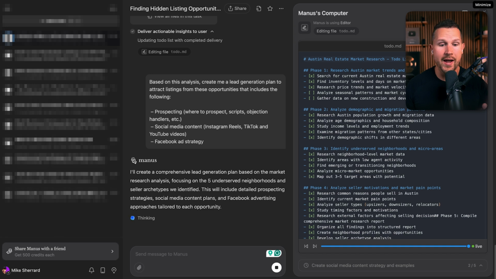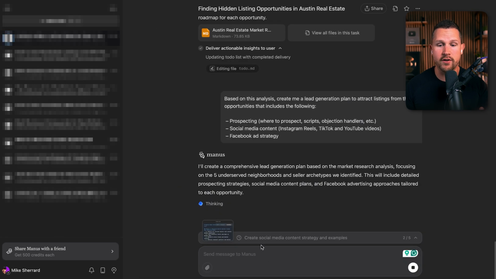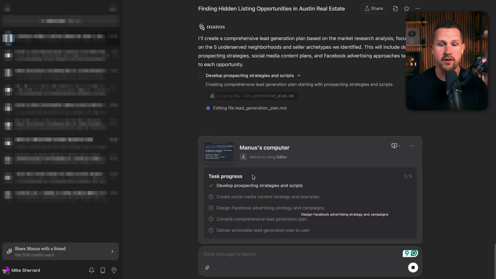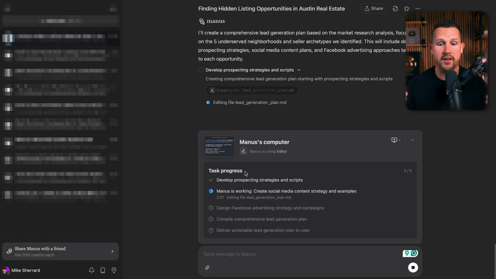So we're going to go ahead and let this complete all of its research, as we can see here. If you want to see more details, you can see the task progress. So it develops the strategies, creates the plan, and then designs everything. So now it's going through all of the work. We'll come back here once it's finished. And then we're going to start to put together the ultimate strategy to help you get listings immediately that nobody else in your market is going after.